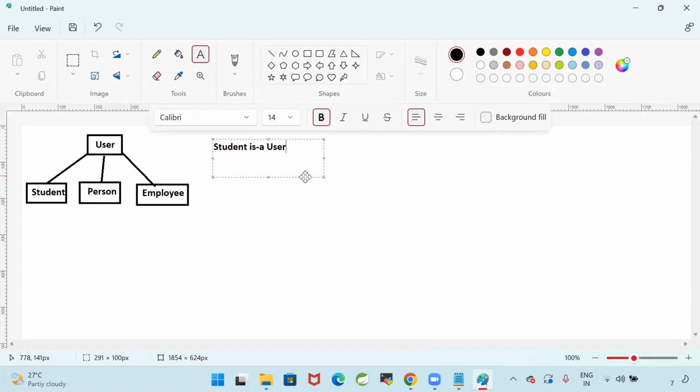My name is Ashok. I am a user. I am a student, but I am a user. So student is a user. So what is the relation between student and user? A student is extending the properties from the user class.